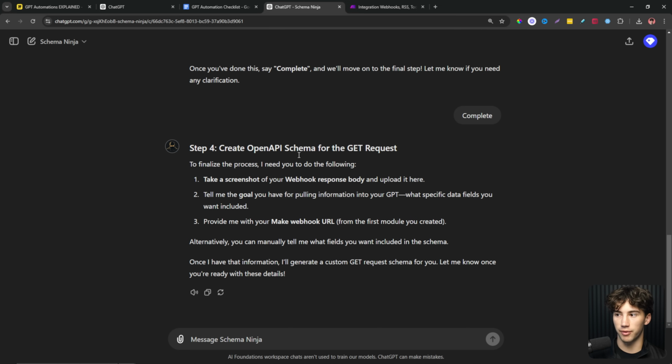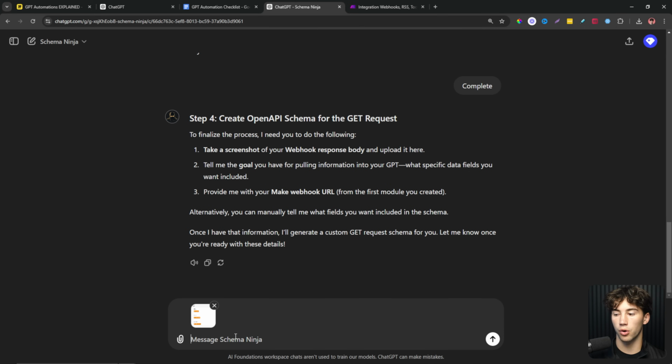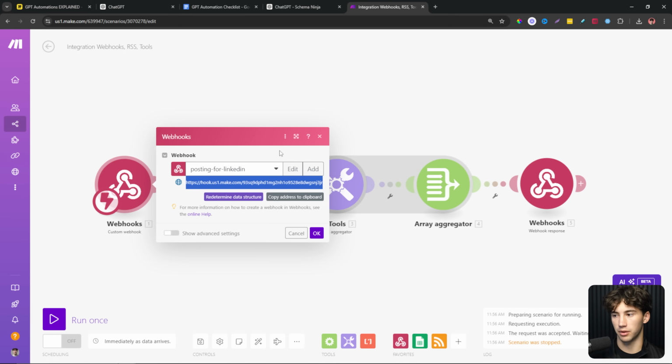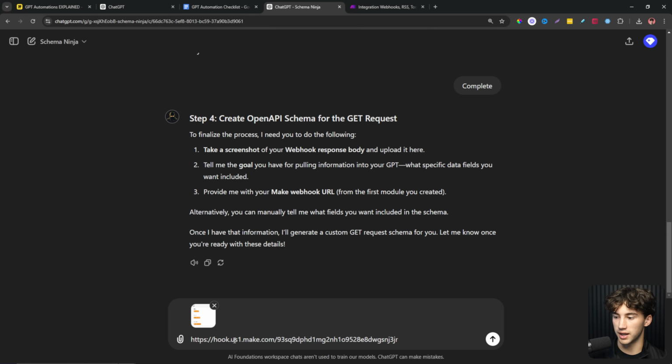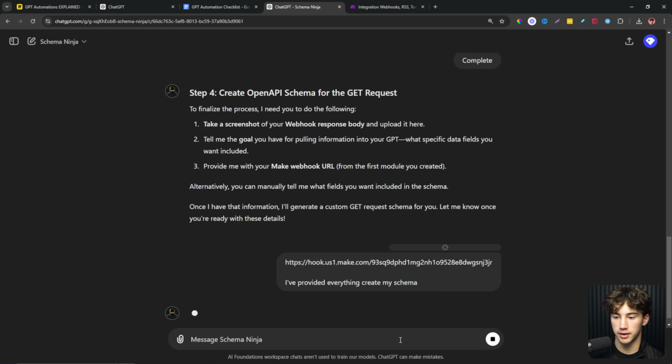So I'm just going to keep following this step-by-step process. I'm going to upload my screenshot of the things that I wanted pulled in, or again, you could just tell it the things you want pulled in as well. I just want to show you an example of this multimodality. And then what you want to do is copy your webhook URL, the entire thing, and paste it in. So I can say, I've provided everything, create my schema, and send it off.